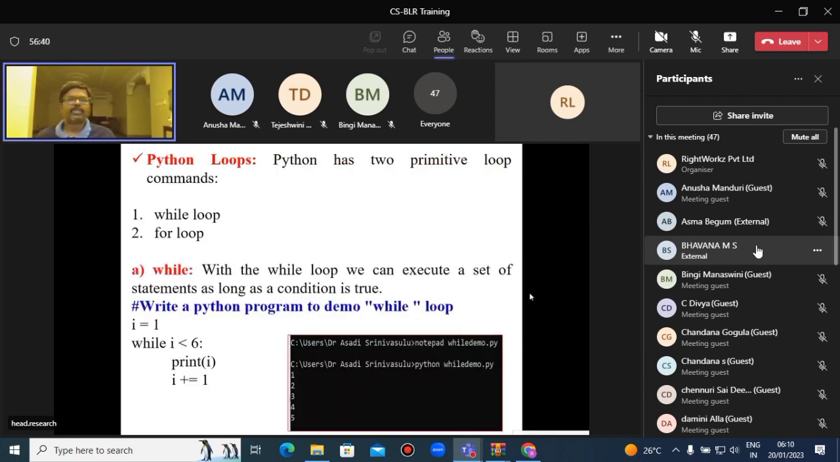Then Python loops. Python has two primitive loop commands: while loop and for loop. Within the while loop we can execute a set of statements as long as the condition is true. Write a Python program to demo while loop.